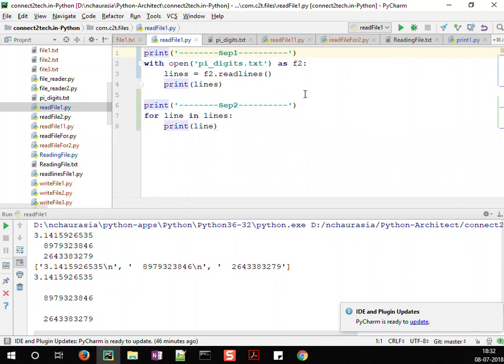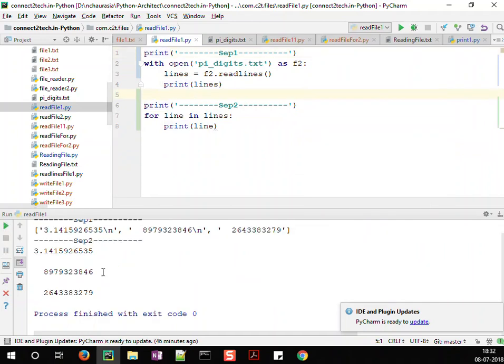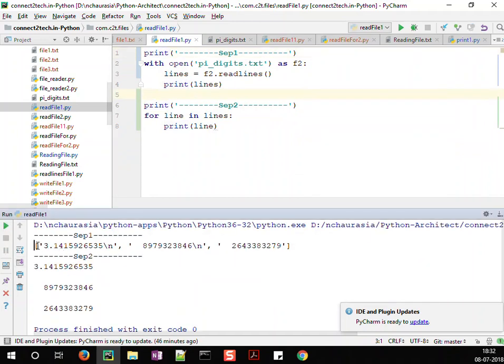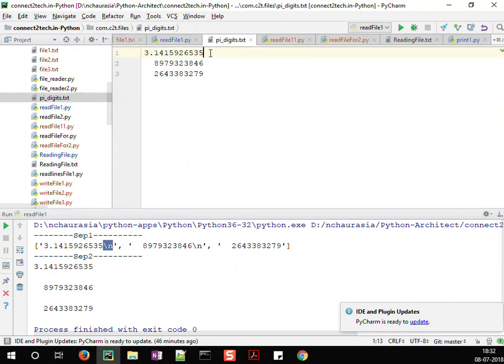So when I run this program, the data which is read as lines, can you see that it is returned as a list with a \n, meaning a newline character, right? Why? Because if you go to this pydigits.txt, there is one line with \n meaning go to the next line, then the next line with \n, and this last line is ending, nothing is there, so there is no \n here. Now it is returned as a list. When I read the data, it is coming as a list.